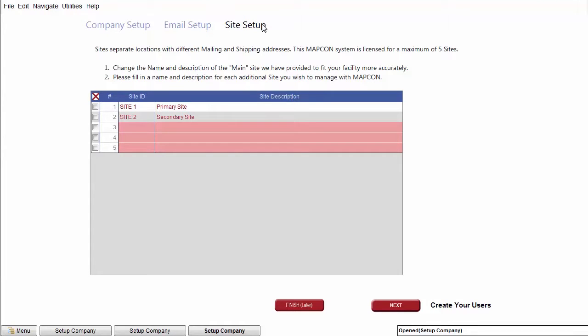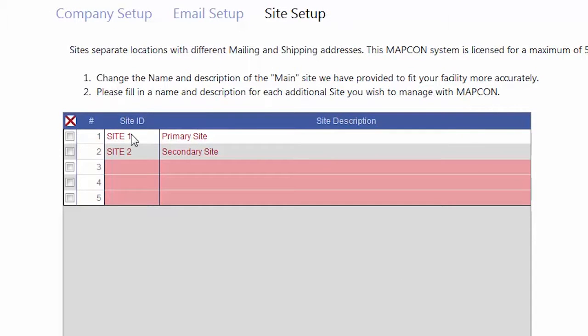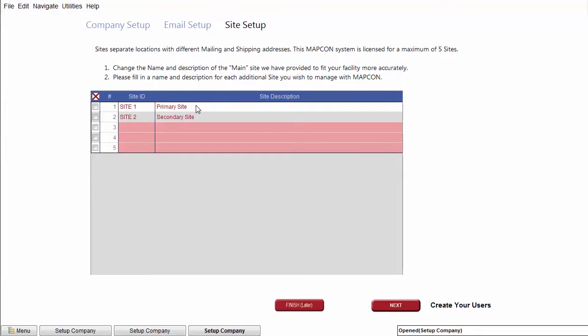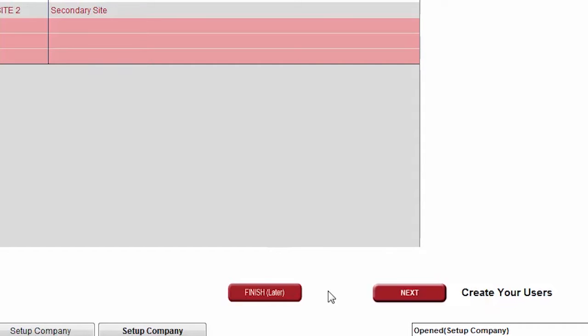Next, click Site Setup. Here, users can input a name or a number to serve as their site ID, as well as a short description for the site. After those are filled in, either click Finish or Next to continue on to other steps in the Setup Wizard.